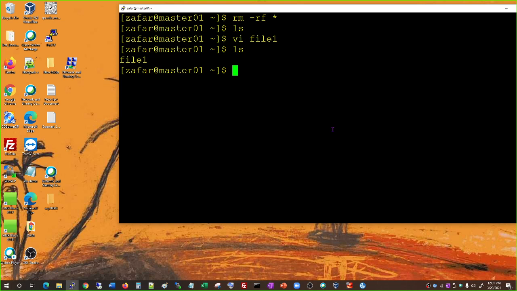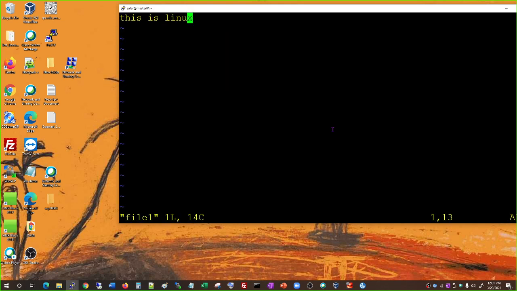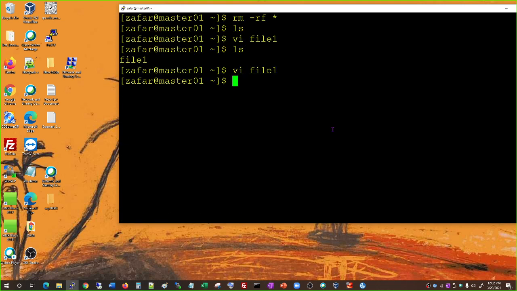Now let's go into vi file1 again. And push o as in orange. It will open a new line wherever your cursor is at. And type, this is line 2. Escape. Shift and colon. You are in command mode. x as in Xerox. And hit enter. You save and exit.